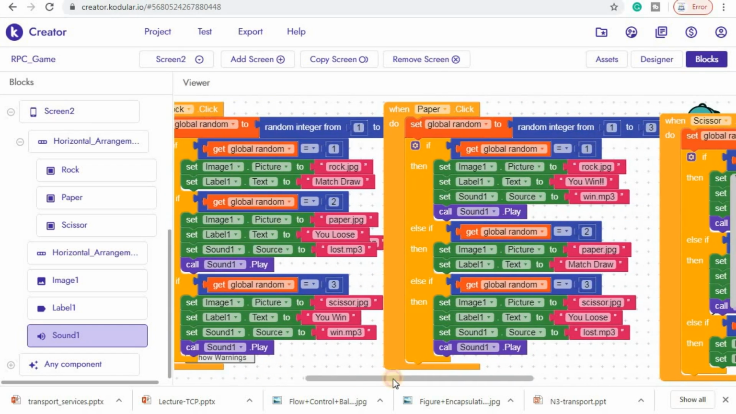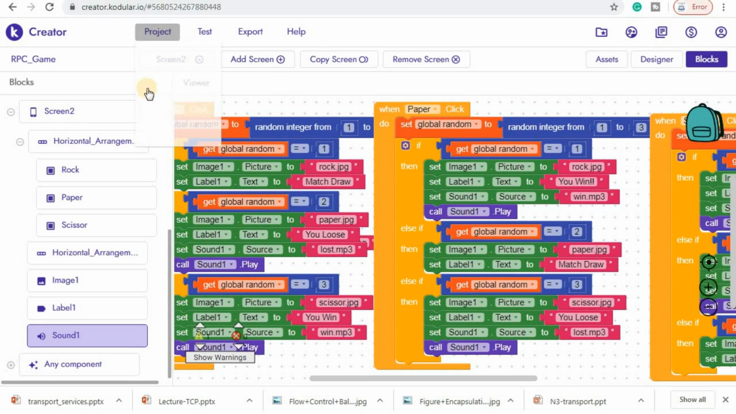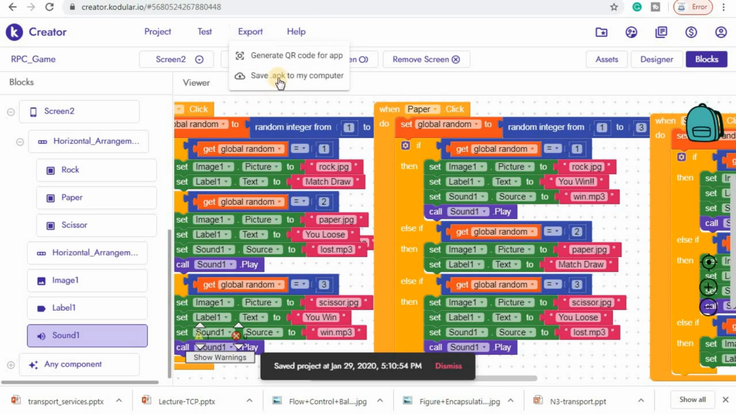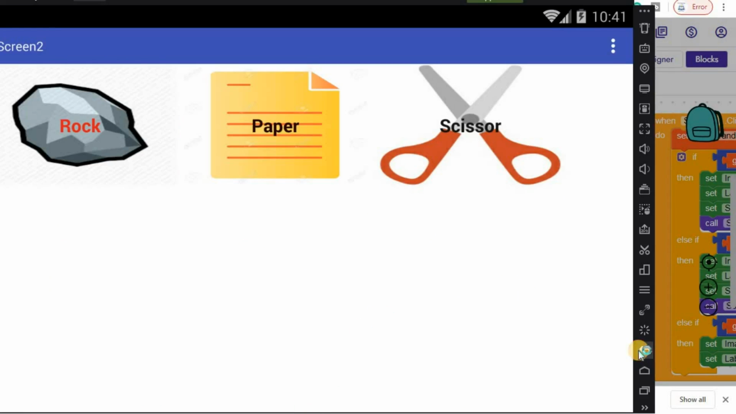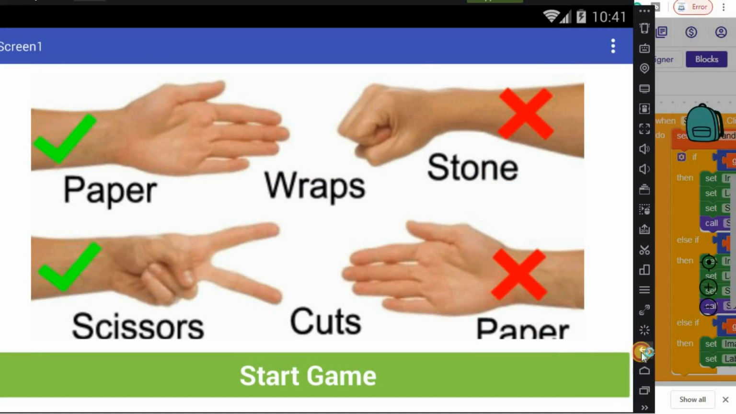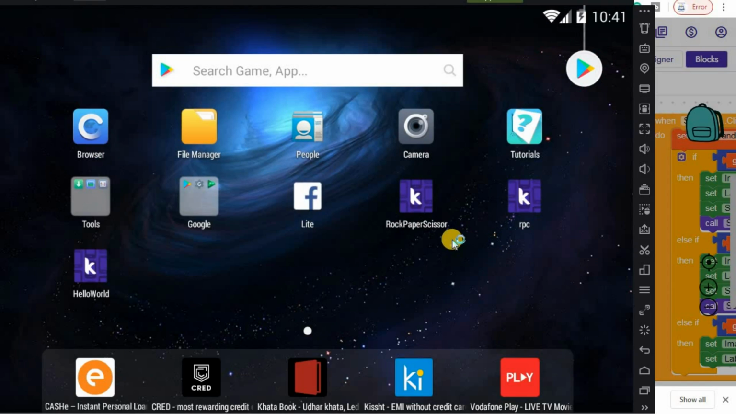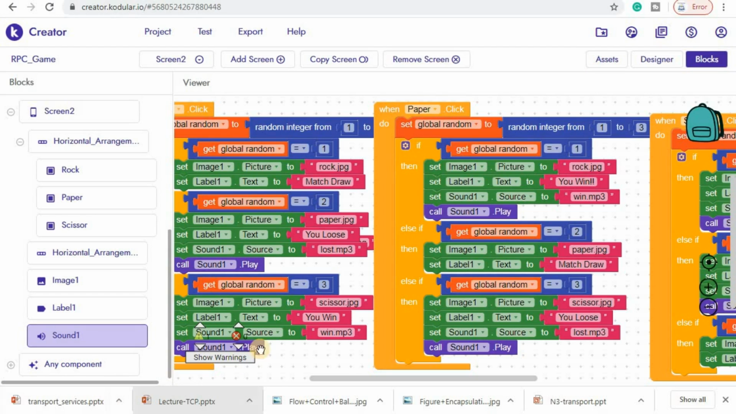Now let us test our game. So first save your project and export the APK file. So it will take some time to export the file. Okay, I have renamed the file. So this is another game, and whatever the game that we are going to download will have another APK name. I think RPC_game, that name I have given. So let us check whether the file is downloaded or not. So still it is not downloaded. Okay, now game is downloaded.